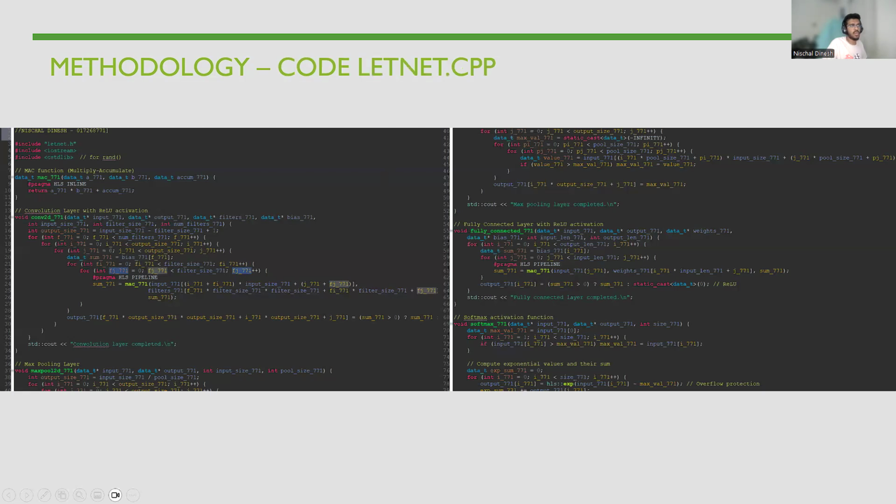So let us now start off with LeNet.cpp. That's your main source file. Starting off, you have a MAC function, which is multiply accumulate. It performs the key operation for a neural network, multiplying two numbers and adding the result to an accumulator. Its purpose is use in convolution and fully connected layers. You also see that there is a pragma HLS inline used. This ensures the function is inlined for reduced overhead.